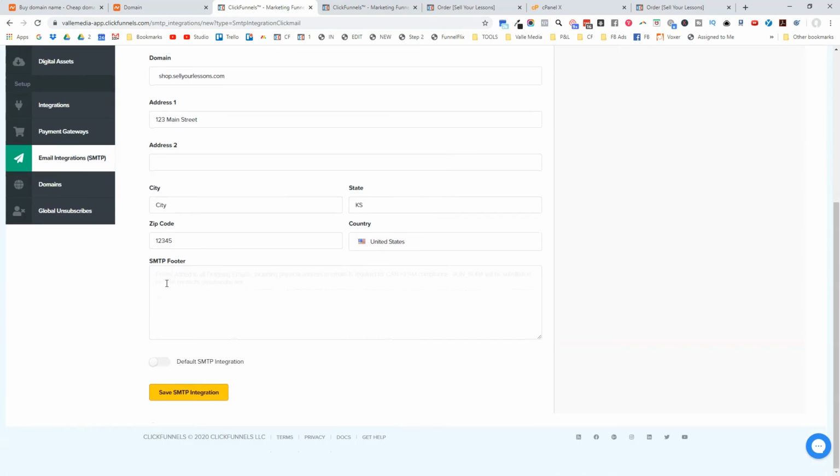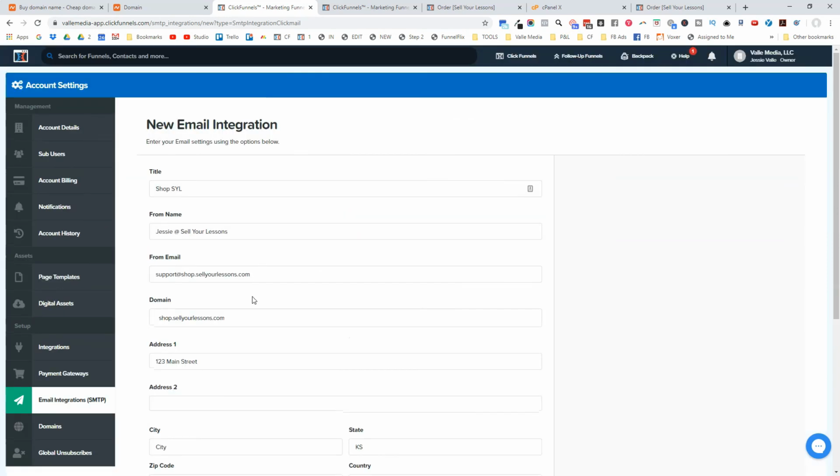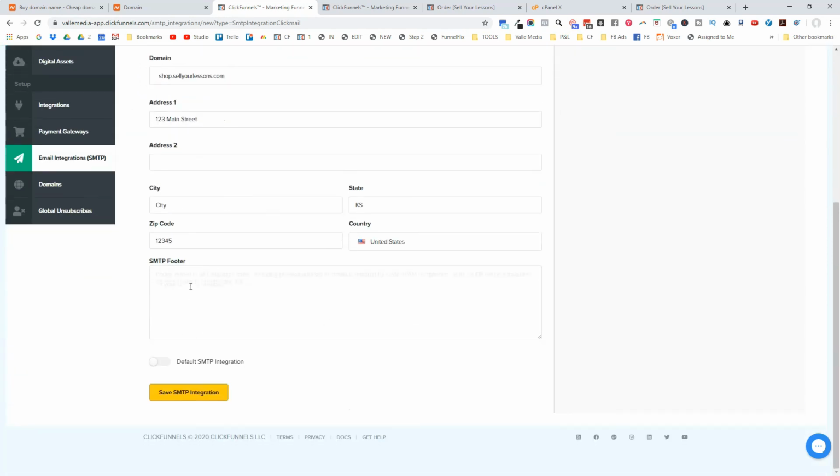Now, as you can see, it's very hard to see here. It's very light, but it says that this is the footer added to all outgoing emails. So it needs to include a physical address to meet all the requirements, and the unsubscribe button should be here as well. Now, one thing that's nice is ClickFunnels actually has documentation that can show you exactly what to put. Let me find that really quick.